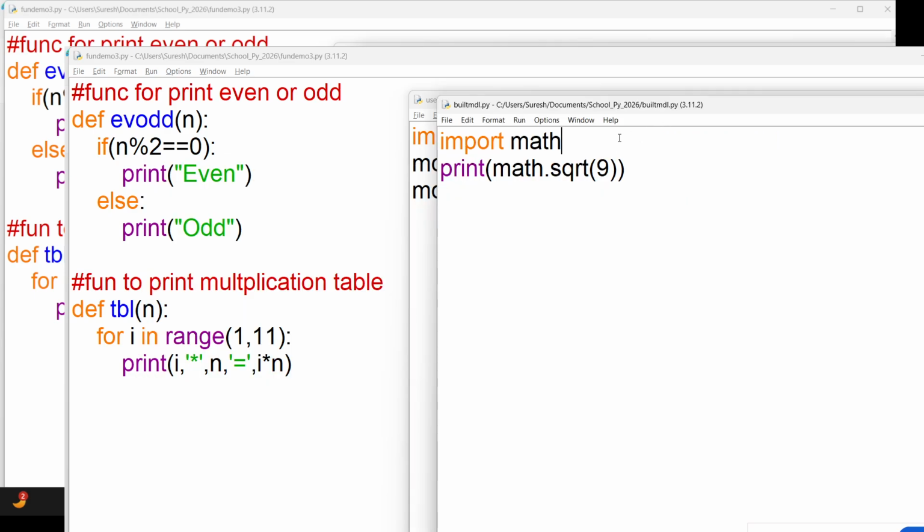So this file is not created by us. It is already created. So it is a built-in module, and it contains hundreds of functions. So let me use print math dot cbrt. It's also there. cbrt stands for cube root.